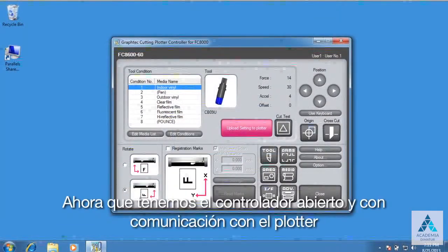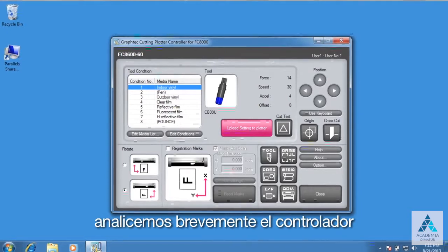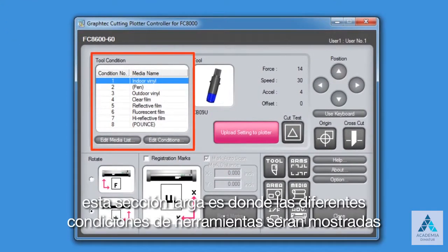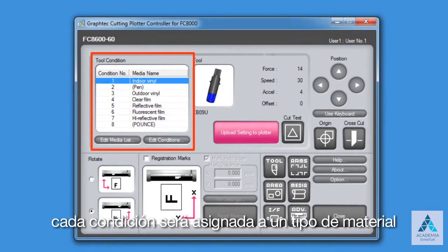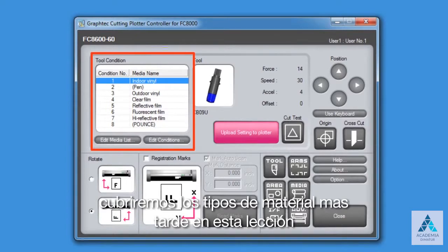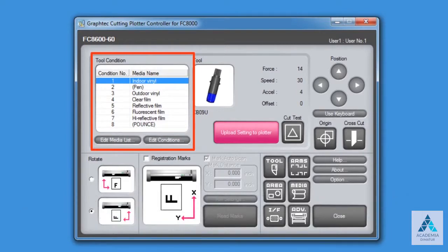Now that we have the controller open and established communication between the controller and the cutter, let's briefly go over the layout of the application. This large section here is where the different tool conditions are shown. Each condition has been assigned a media type. We will be covering media types later in this lesson, but suffice it to say that media types contain condition settings that can be labeled.